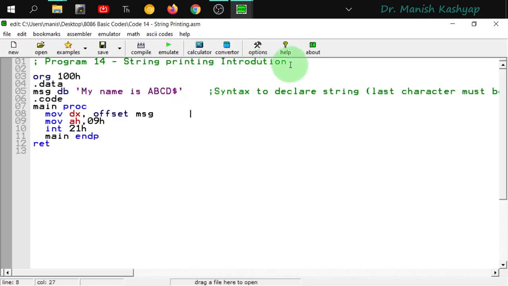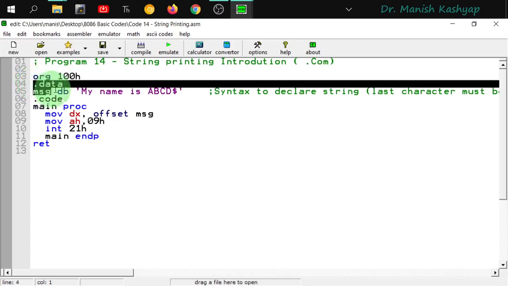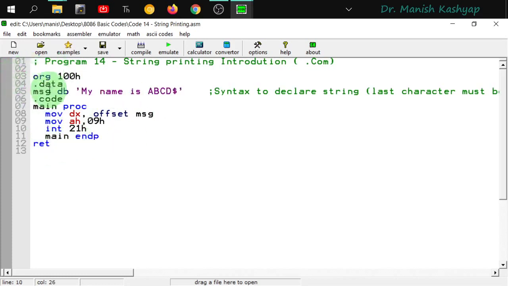Again, this is a .com style program. So let me just mention here, it's a .com style program. What we are essentially doing here is, first of all starting from org 100h, then we are defining a data segment. So data segment is only this portion of your code. After that, your code segment has begun. So let us see what has been defined in the data segment.